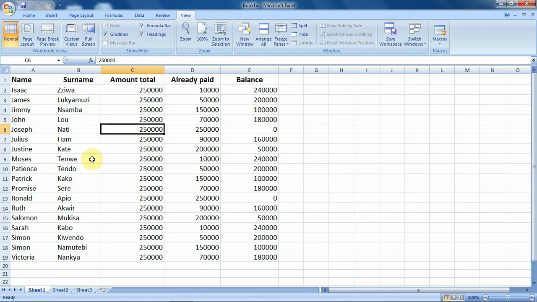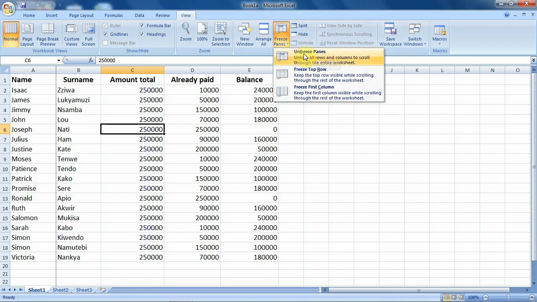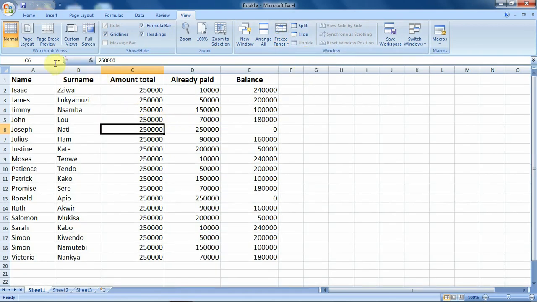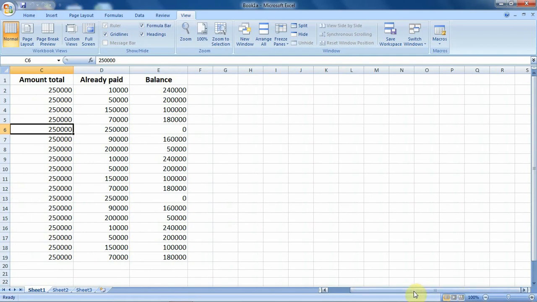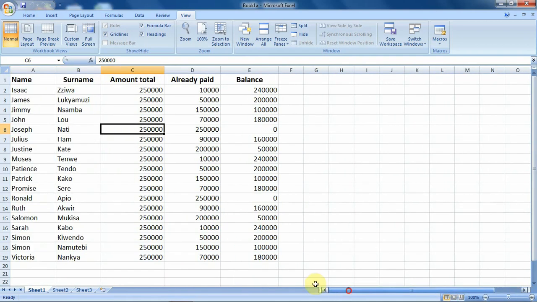Then to unlock the columns, we do the same. We go to the View tab, then under the Freeze option, we click on Unfreeze Panes. When we click on it, we can see the thin line is off. If we try to scroll, we see everything moving. If we scroll back, we bring all the columns back.